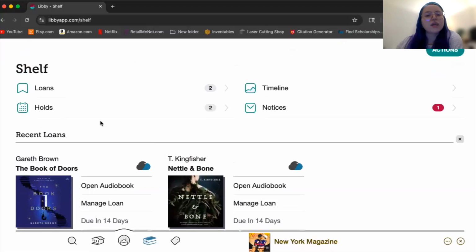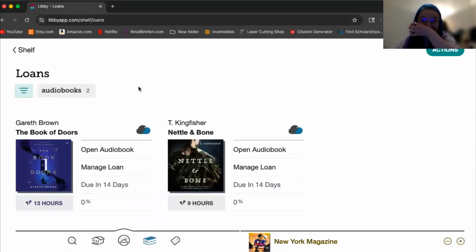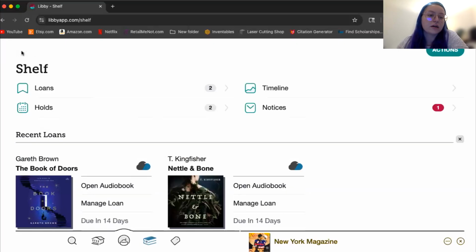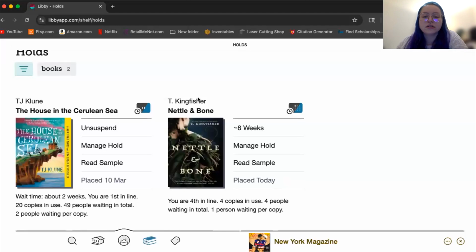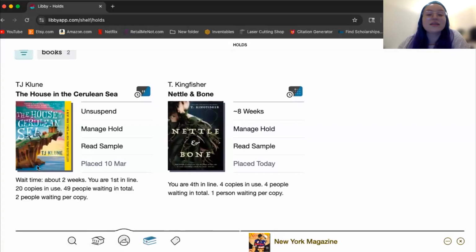If we scroll up here, we also have more stuff available. So if I wanted to, I could click on here, and that would be all of my loans. So the two books that I checked out, I could go back. All of my holds are right here on this tab. So I'm going to click here, and here are my holds. This is Nettle and Bone, the one that I'm going to wait forever for. And this is The House in the Cerulean Sea. This is a book that I put on hold a while ago.